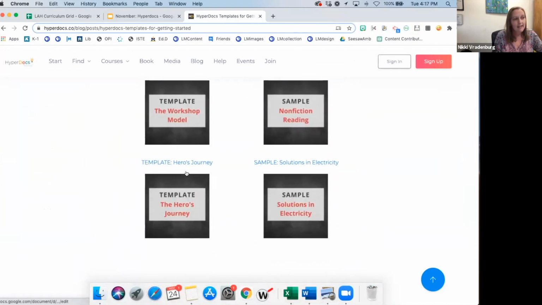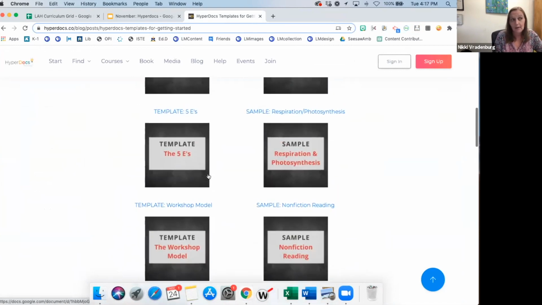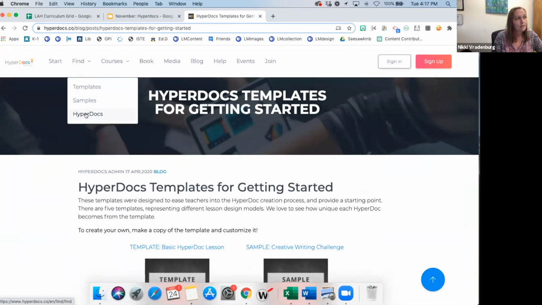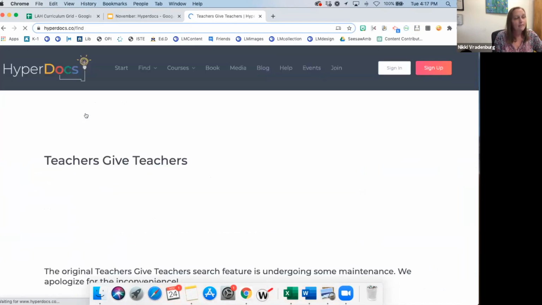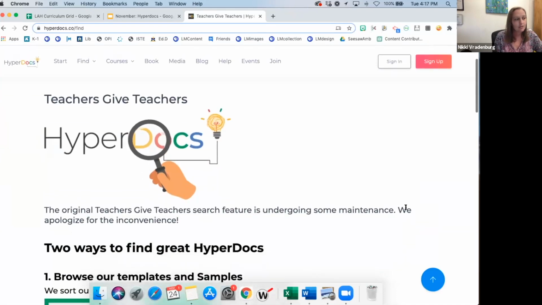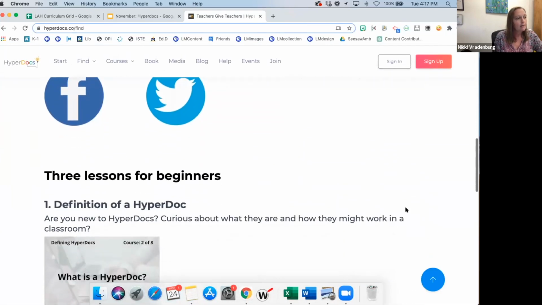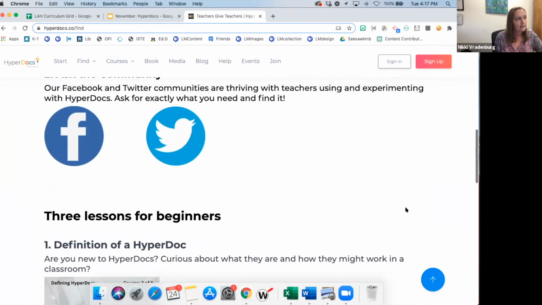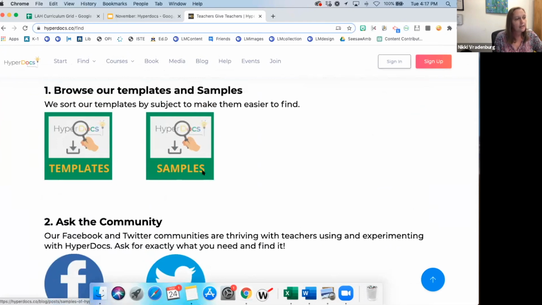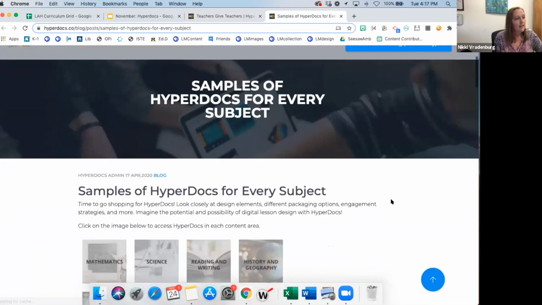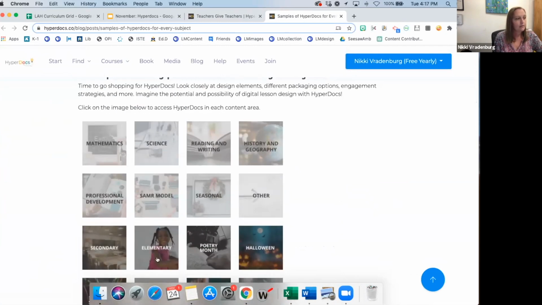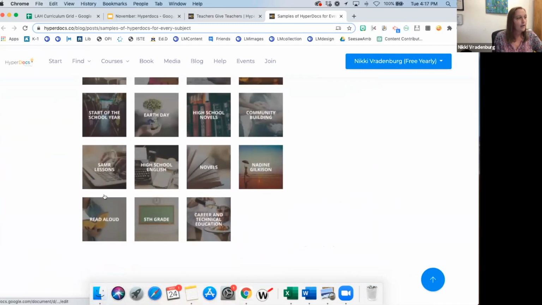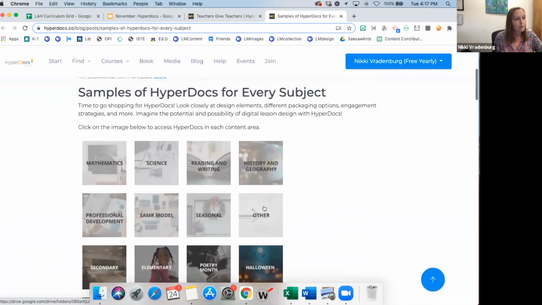In addition to the templates, they've also got some that are pre-made in different topic areas. So when you go to Find and you come down to Hyperdocs, then they've got them categorized. And this is teachers all over the world who have donated their time and their talents to create these different Hyperdocs. And so you can come in here and go to templates or samples, and they have them listed by topic. So if you're looking for elementary, if you're looking for Halloween, if you're looking for specifically 5th grade or things about read aloud, they're all grouped under here.